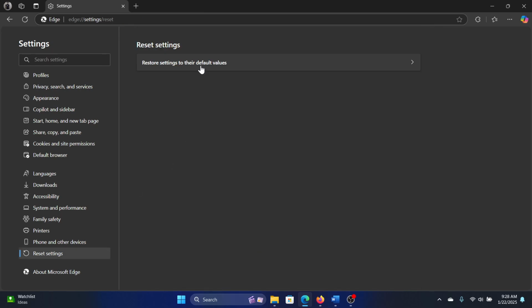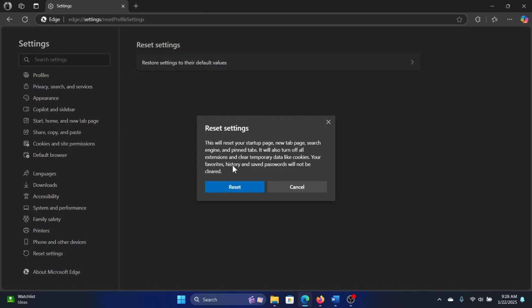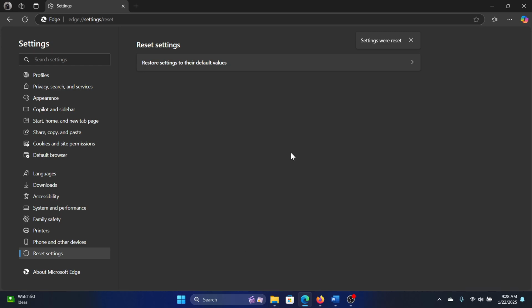Now, as for resetting the browser, in the settings panel, go to reset settings on the list on the left hand side. Click on restore settings to the default value and then reset. Okay, that's it. It will solve the problem.